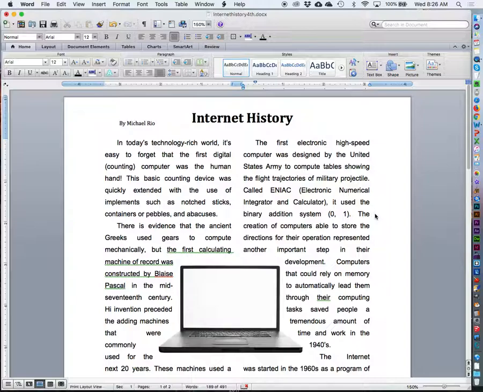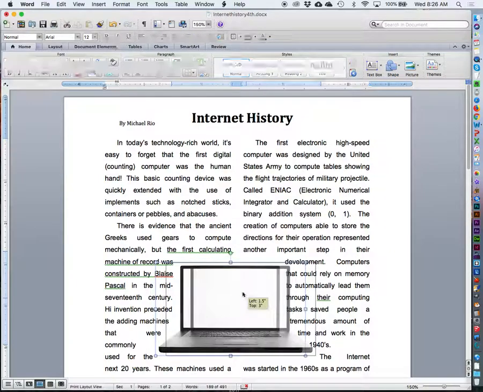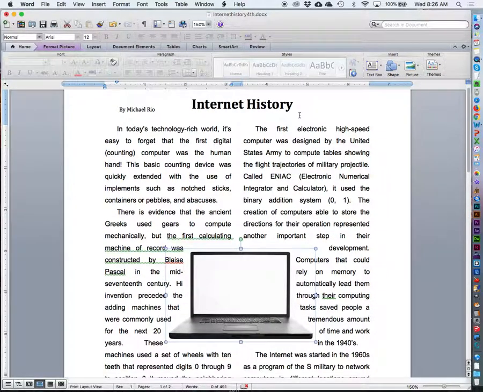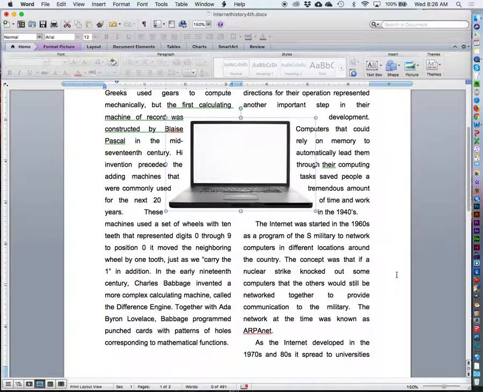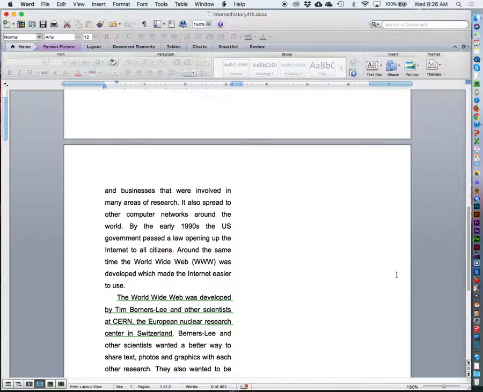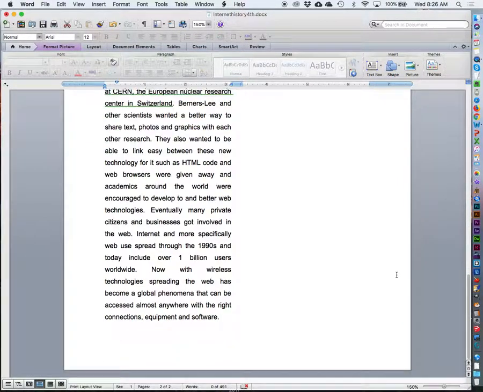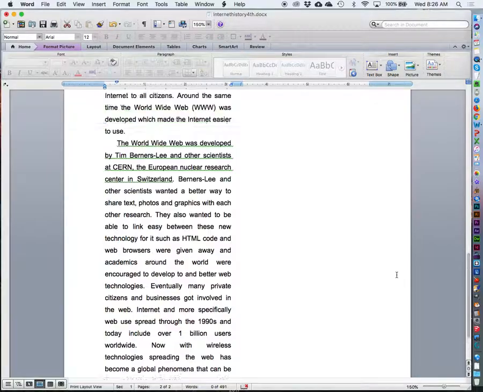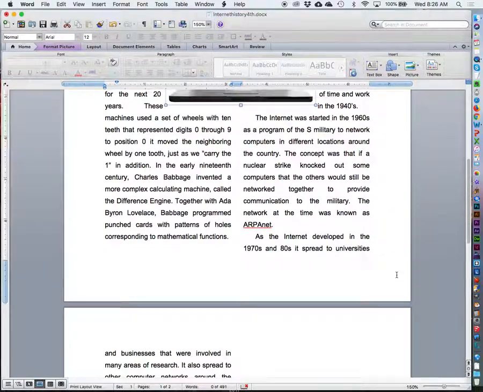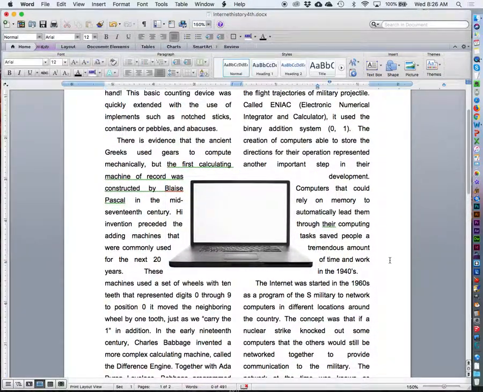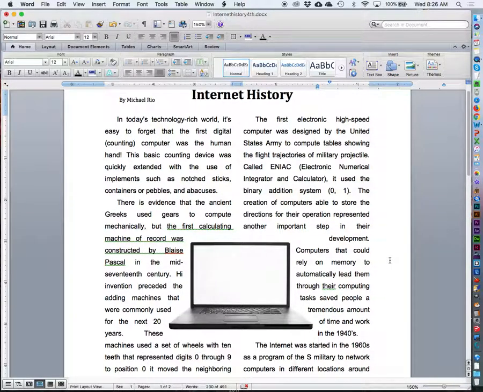Okay, we're off to a good start here. We got an image in here. I'm going to actually move this over a tiny bit. We got our title up here. We got our paragraphs formatted. Now we're going to do something called a pull quote. Okay? A pull quote is where we pull a quote from our text and we blow it up big. It's used a lot in magazines and newspapers. So we're going to look for a good pull quote here.